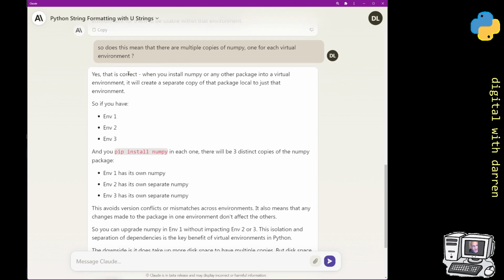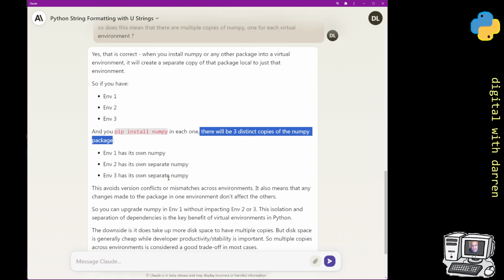When you install NumPy or any other package into a virtual environment, it will create a separate copy of that package local to just that environment. So if you have environment 1, environment 2, and environment 3, and you pip install NumPy in each one, there will be 3 distinct copies of the NumPy package, which will sit somewhere on the PC, presumably in the local directory.